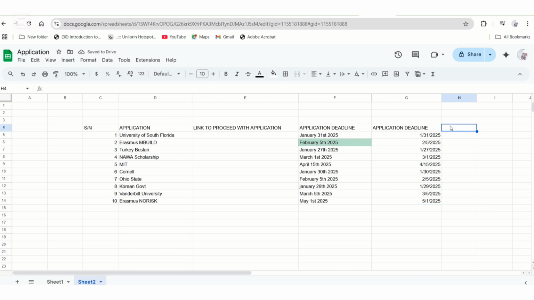The next thing is you want to calculate the countdown to application deadline, countdown to app deadline. You already have your application deadline. Now you want to calculate the countdown to it. So the countdown will be the application deadline minus today. If my application deadline is 31st of January and today is 24th, the day difference will be 6. So we are going to use this simple formula to calculate it.